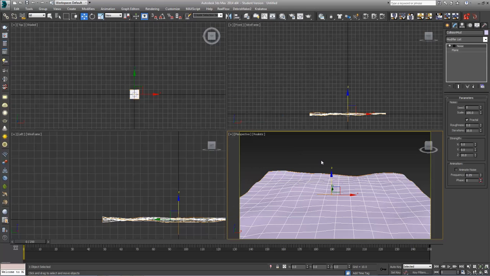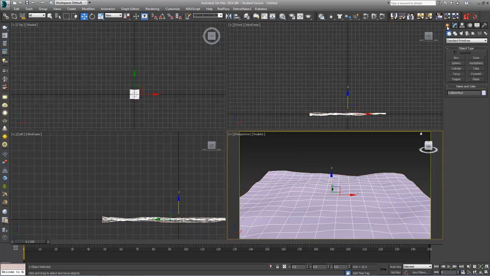Some other things we're going to need. Let's go back to our Create tab and all the way over to our Space Warps button here, the three wavy lines, or as some of my students like to call it, the bacon button. And we need a couple of things from this list. Well, we only need one thing, actually. We need gravity, because we're dropping something into this sludge.